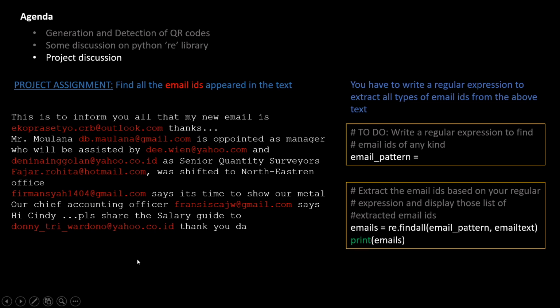So let us see the execution of these pieces of code, task 1, task 2, and then you can go for the project assignment. You can complete that on your own.